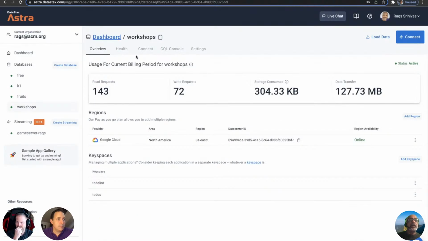So you're going to go back to the Astra dashboard. Basically it's astra.datastax.com, or you can click on the link that's provided in the YouTube description. If you go down, you can see the Astra link. There are a number of ways of getting here. If you've already done this, you probably know this.